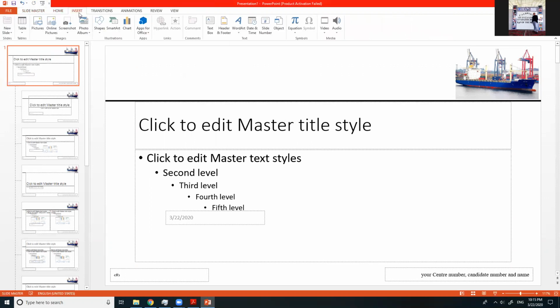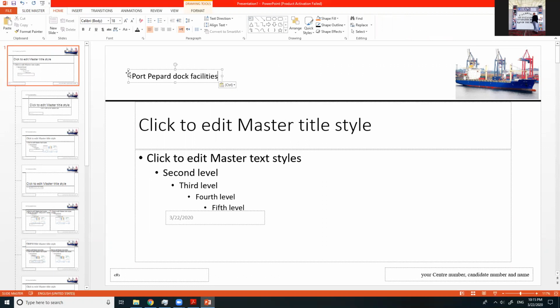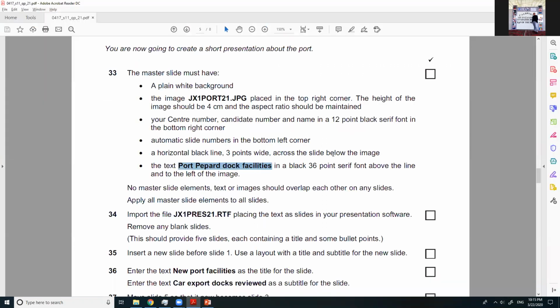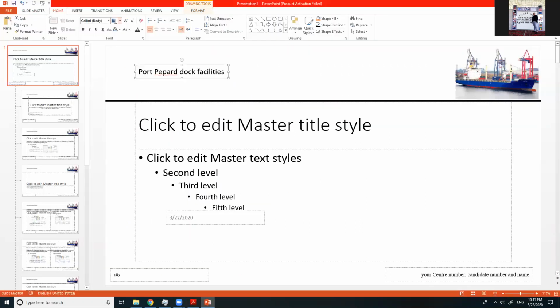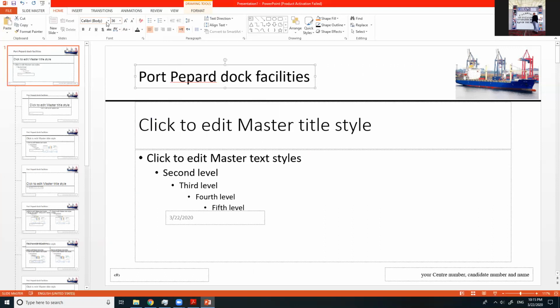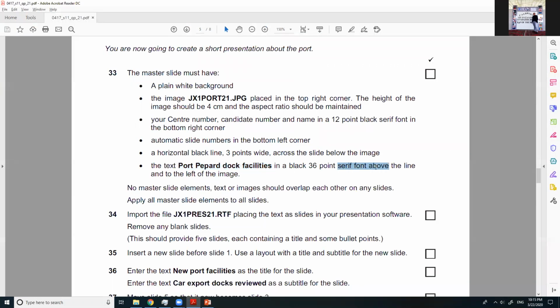And here you have to go to Insert, and then it's going to be Text Box, and then paste it. So this is the text that you will need right now, and it has to be 36, black and serif. So it has to be 36 here. It's already black, and then serif. So again, it's going to be Times New Roman, and that will do.